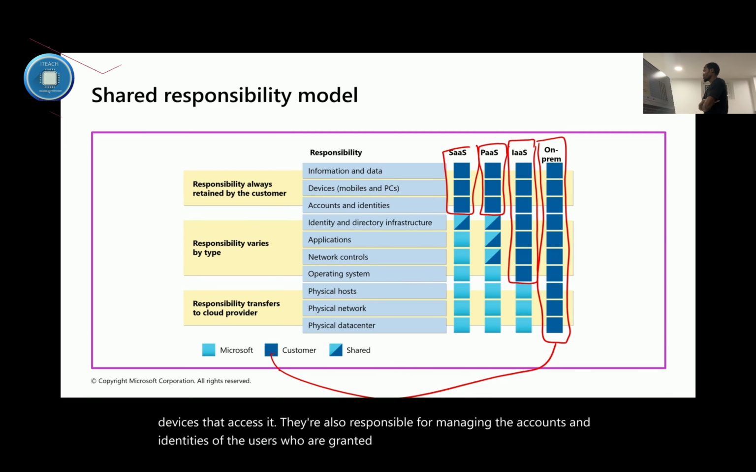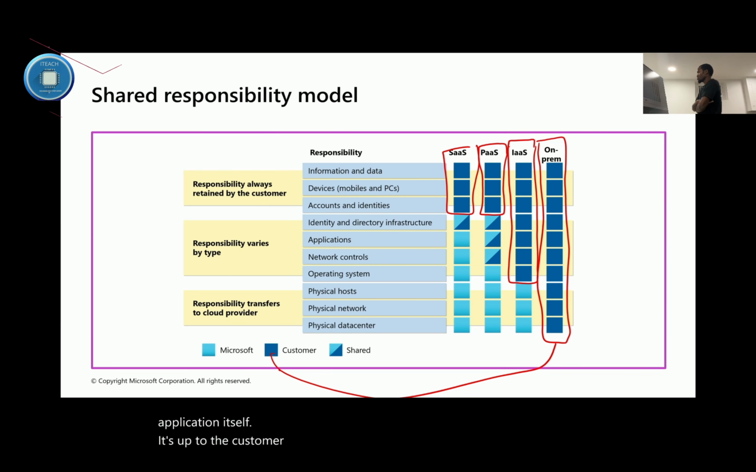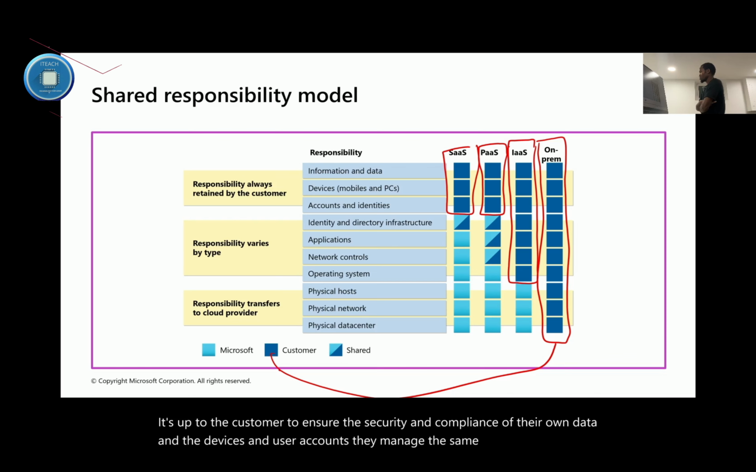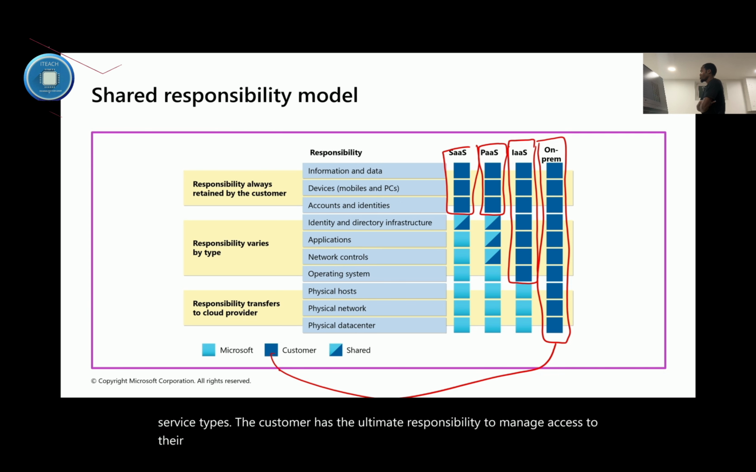It is important to understand that while the cloud provider handles the application itself, it's up to the customer to ensure the security and compliance of their own data and the devices and user accounts they manage. The same applies to all cloud service types. The customer has the ultimate responsibility to manage access to their accounts and their data. Does that help to clarify the shared responsibility model for you?